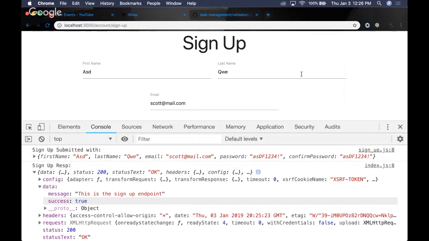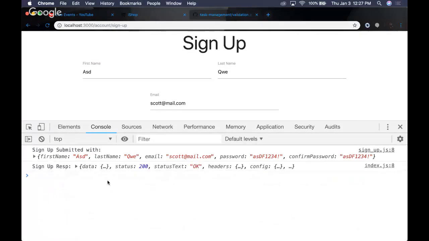So, what are we supposed to check now? Just signing up? Yeah, sign up and you should get the response back from the server. After you fill out the form and then submit it, you should get a response. Sign up response. Did you submit the form? Yep.